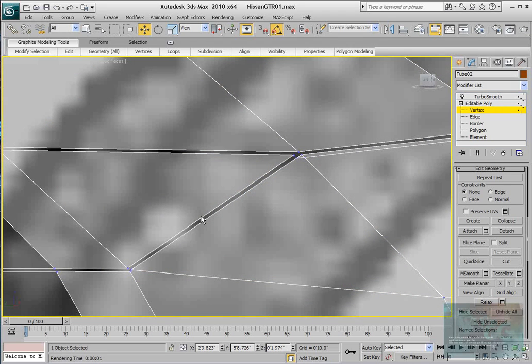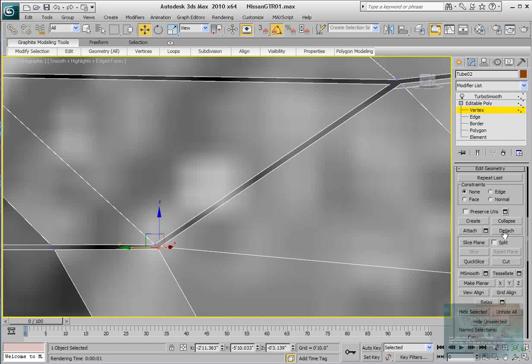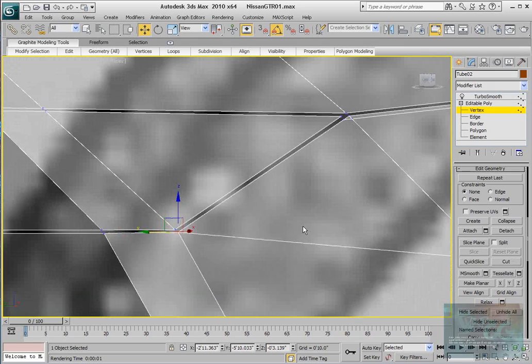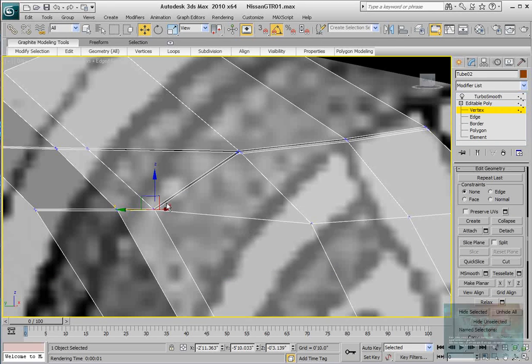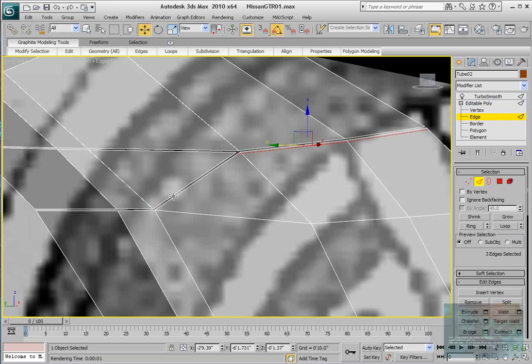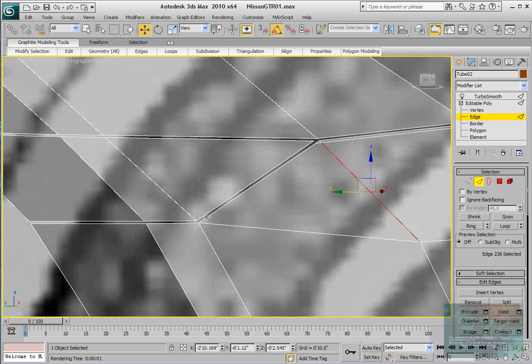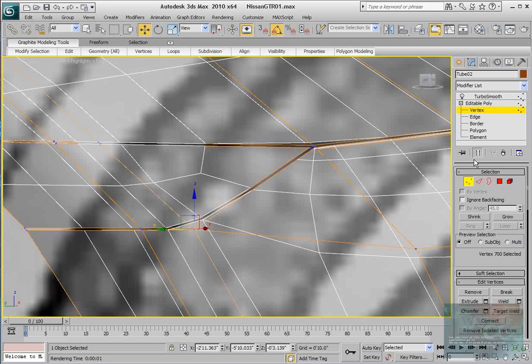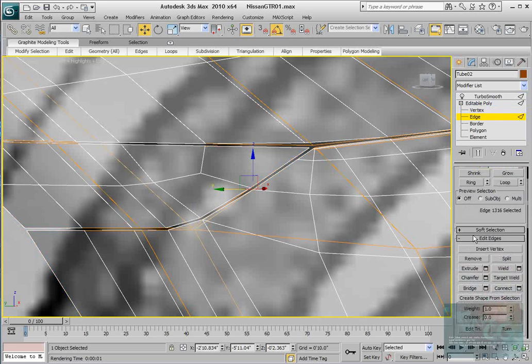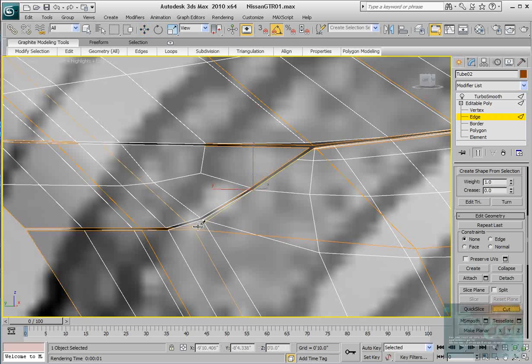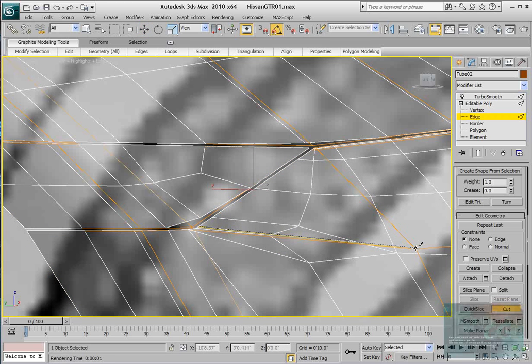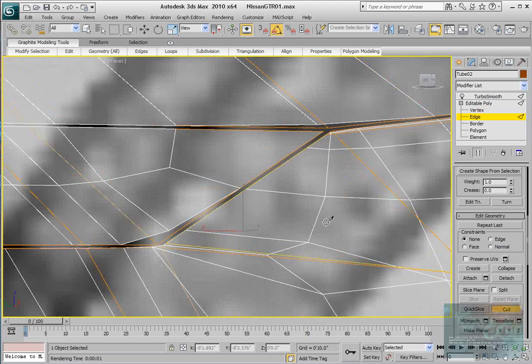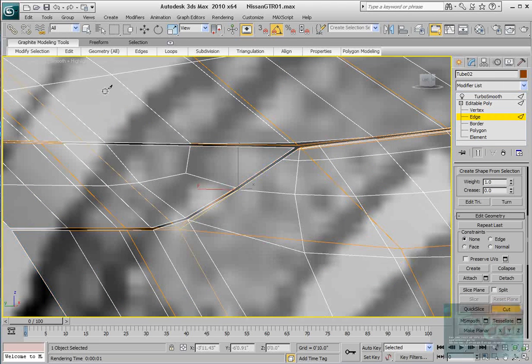And these two need to be collapsed. Edge mode. Turbo smooth. Let's see how this works out. Try cut here to there. Okay. Just undo that. That's what I had before.